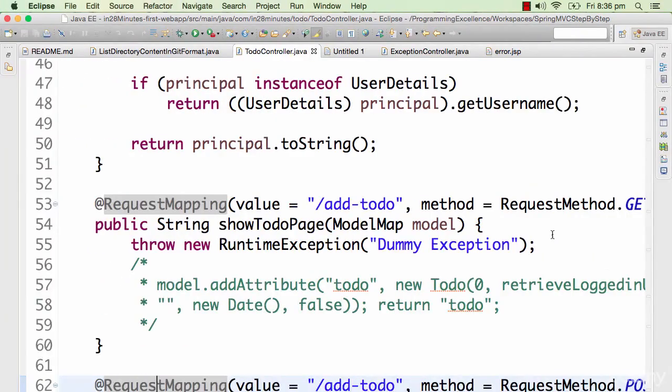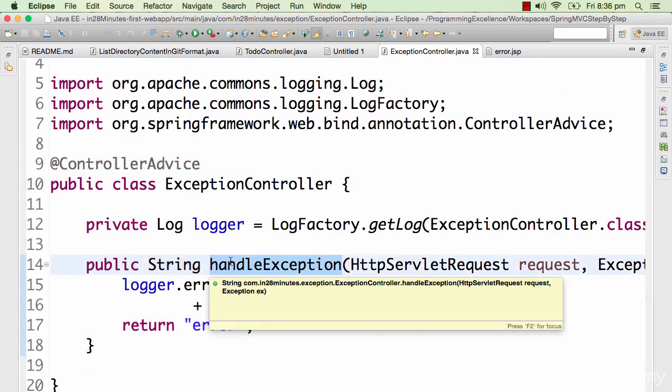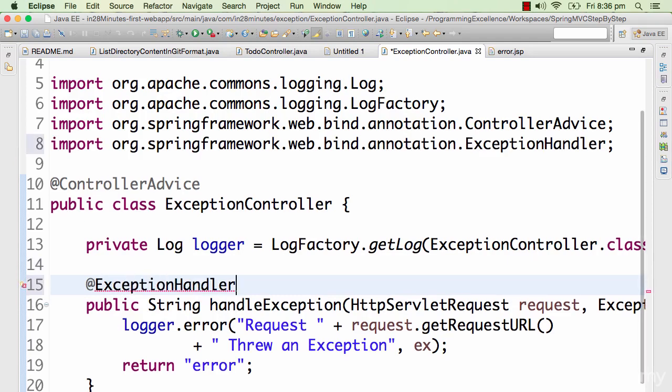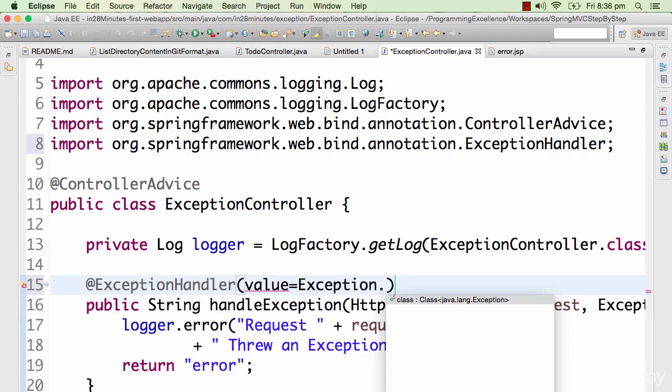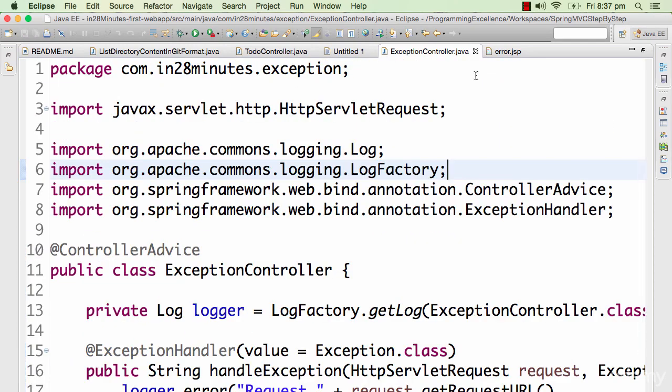So what we did now is three things. One is we created the exception controller. At controller advice, we forgot an important thing. We need to add an annotation on top of it so that this is recognized as exception handler. So I would need to say at exception handler. And what kind of exception does it handle? We want it to handle everything. So I'll say exception.class.